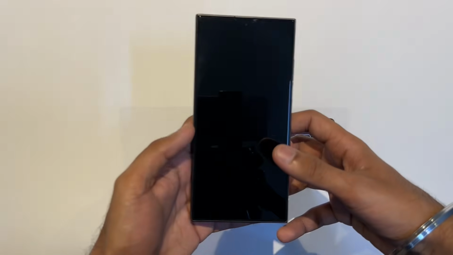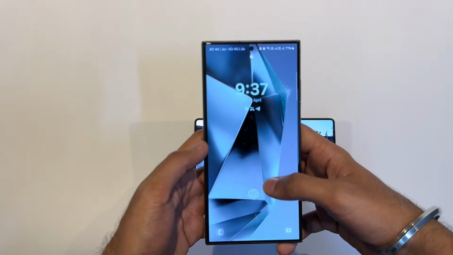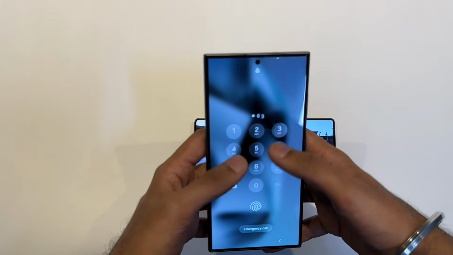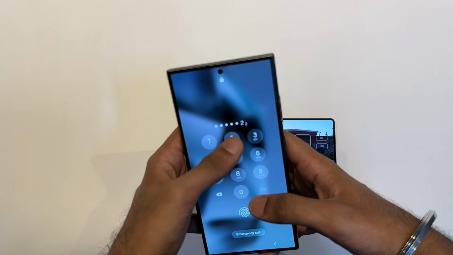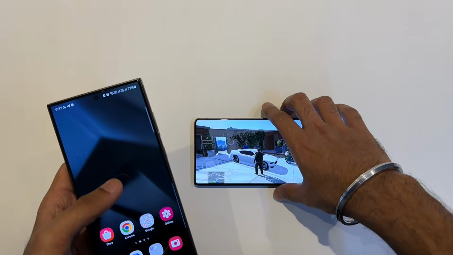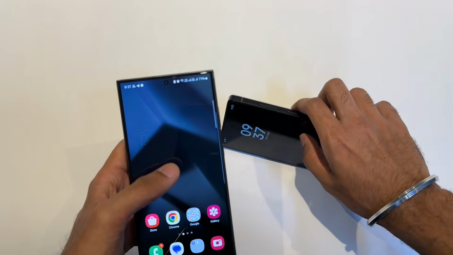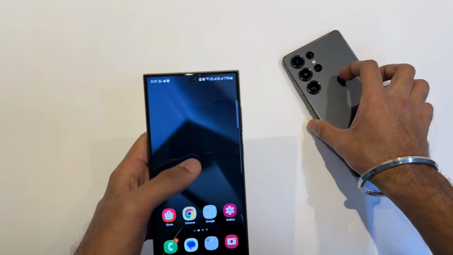Let's start. I'll be using Samsung Galaxy S24 Ultra for this task. Firstly, you'll need to update your software to the latest version available, as it will help your device to run the game smoothly.